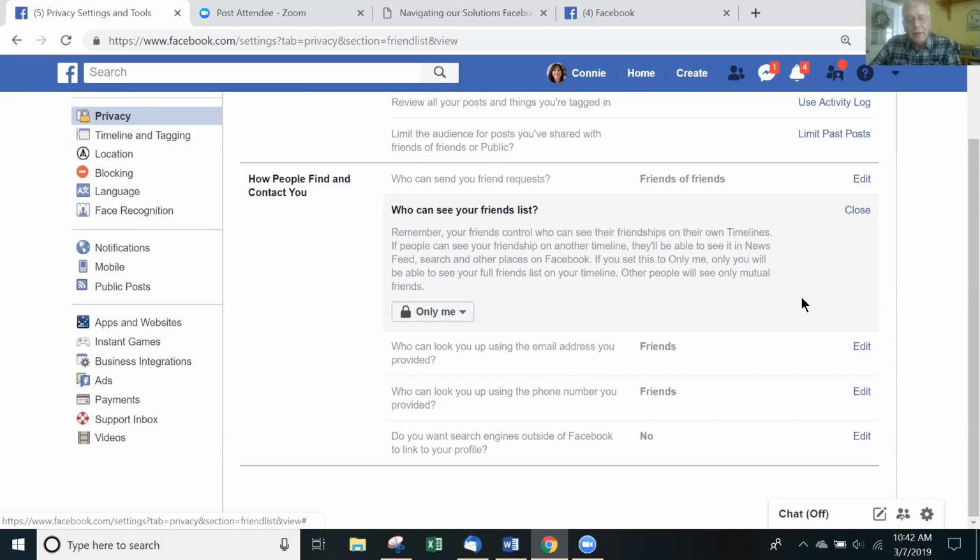Well, privacy is becoming a real big issue, even on Facebook. So this is very good to know. Okay. So yeah, that's the way I have mine set up, and I know Ray has it like that too. And do you want search engines outside of Facebook to link to your profile? I have it no. Ah, very good. Only my friends can look up my phone number and my email address. That's good too. Yep.